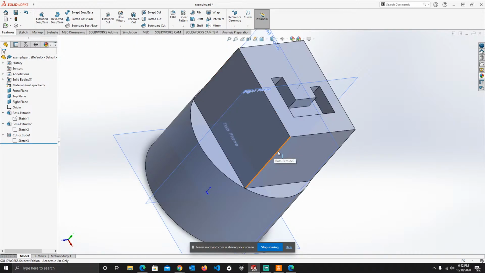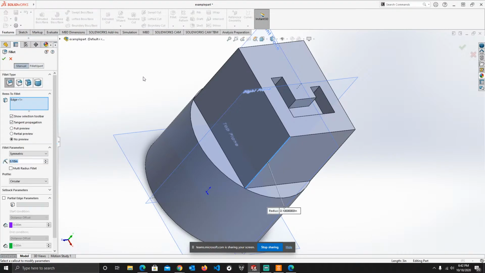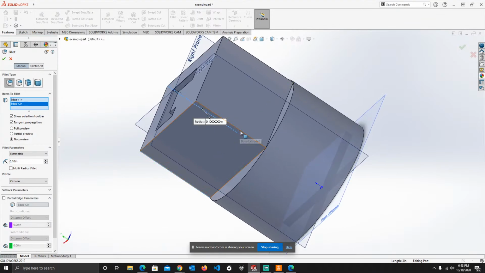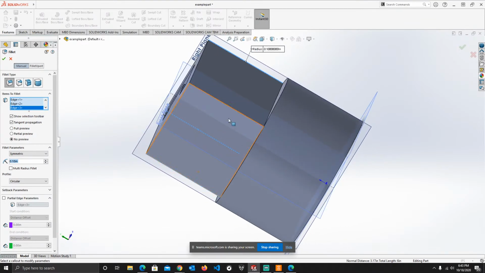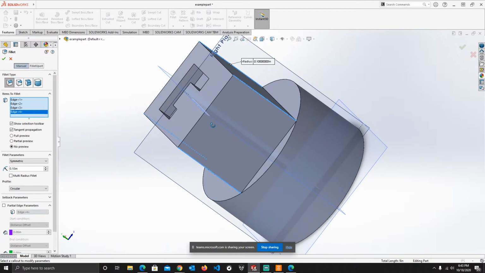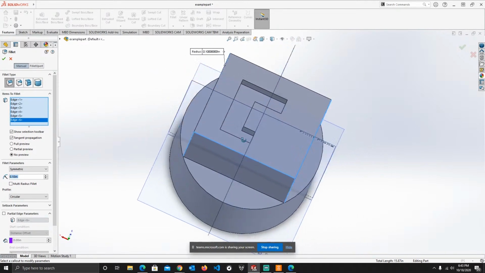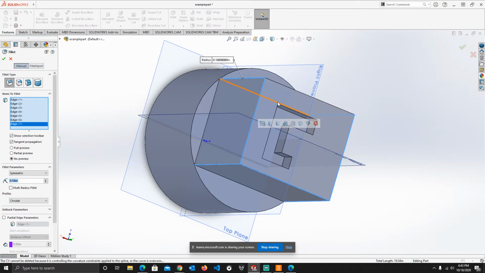So let's go ahead and say that I want to make a fillet here. I'm gonna click on that edge, and then I'm gonna go here to fillet. Click on fillet, and it tells me items to fillet. Okay, let's say I want to make all the corners of my cube soft so that nobody gets cut. I'm gonna select every single one of these, every single edge.